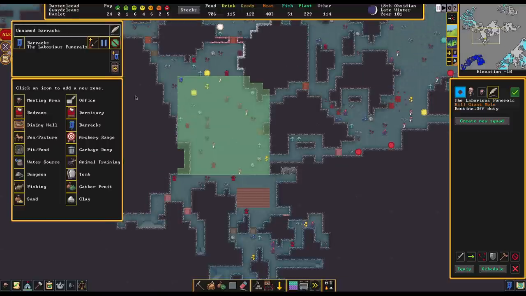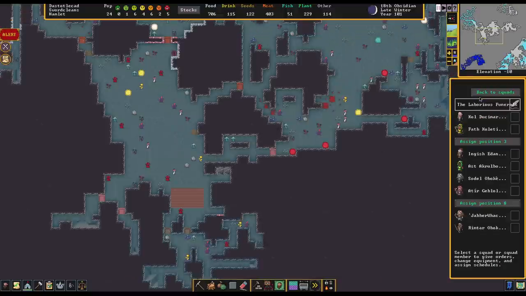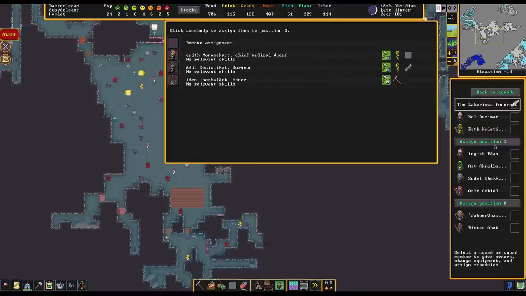We do have a barracks over here, but yeah, we just don't have enough idle dwarves sitting around to really take advantage of that. Actually, this squad's not even full. Let me do that. I won't grab any of the medical dwarves, but other than that, it is interesting.